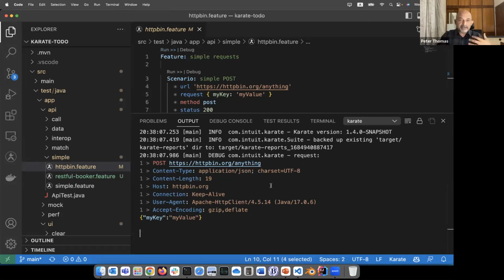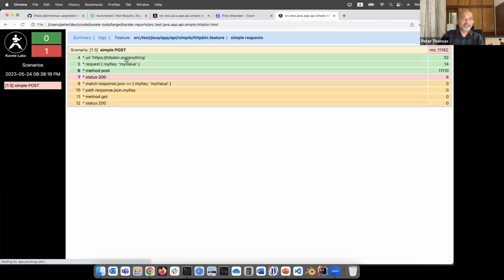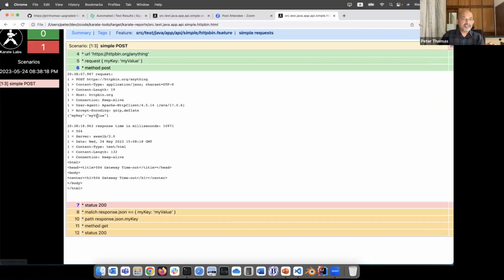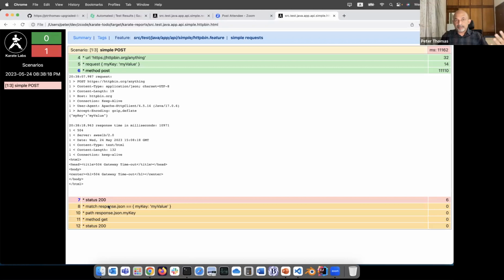So here we go. We are actually trying to hit a URL on the internet. And it looks like this is going to time out. Yes. I'm going to retry this. But before that, let me just show you the report. One of the selling points of Karate is that you actually see what happened on the wire. You see the HTTP traffic inline.